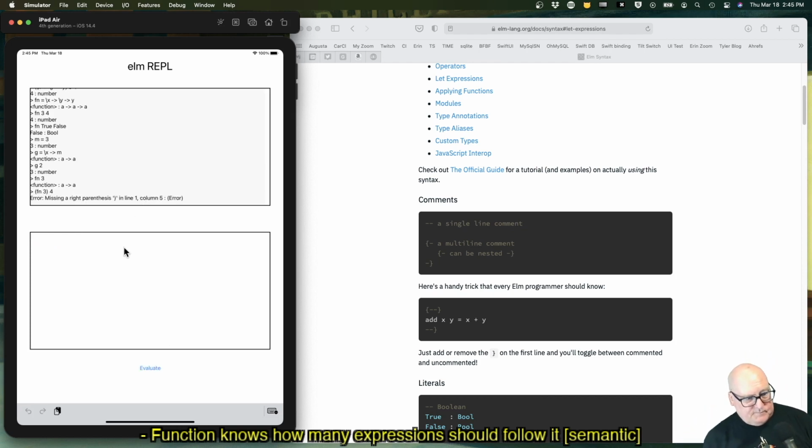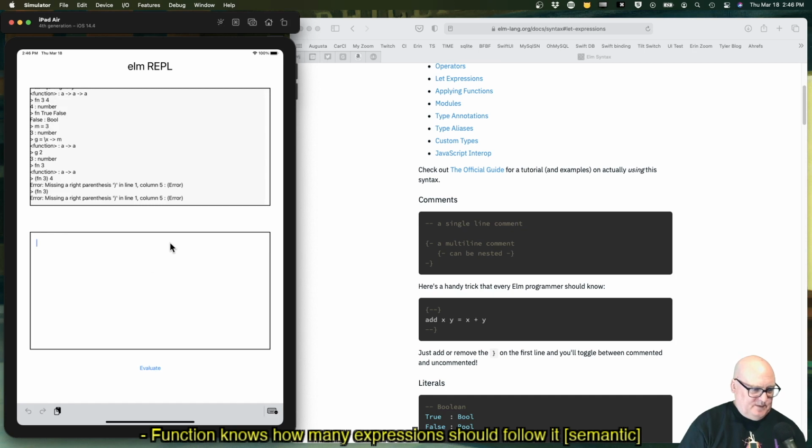Oh. Well, is my syntax okay? What if we just do function of 3? Missing a right parenthesis in line 1, column 5. 1, 2, 3, 4, 5. Okay, well, that gives us something to work on, doesn't it?